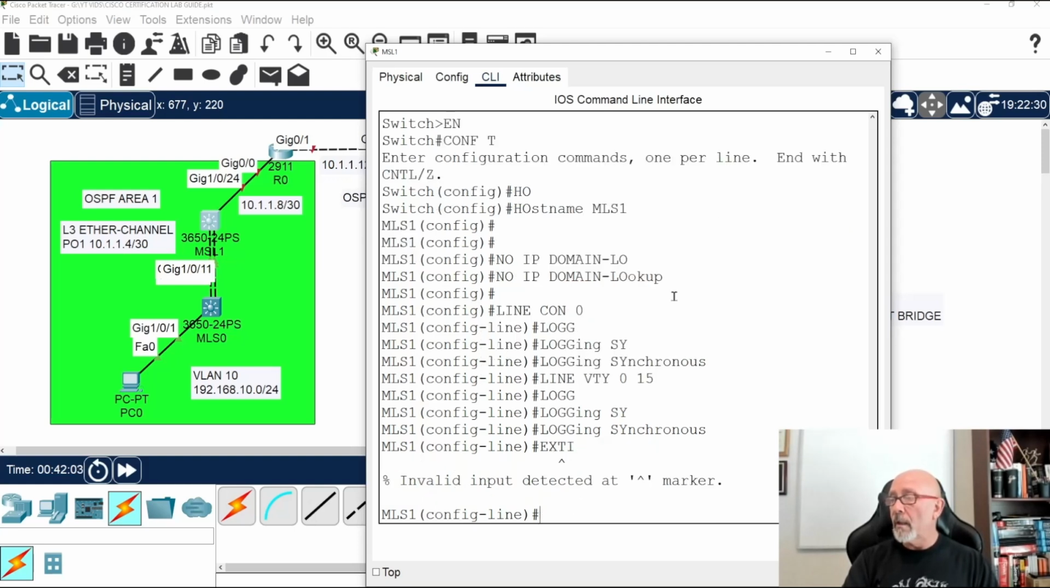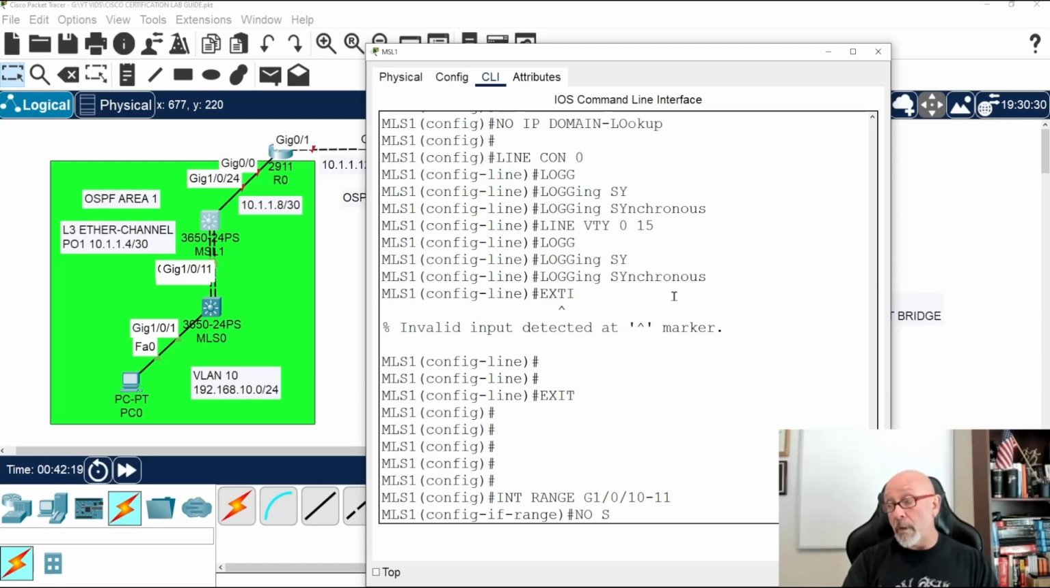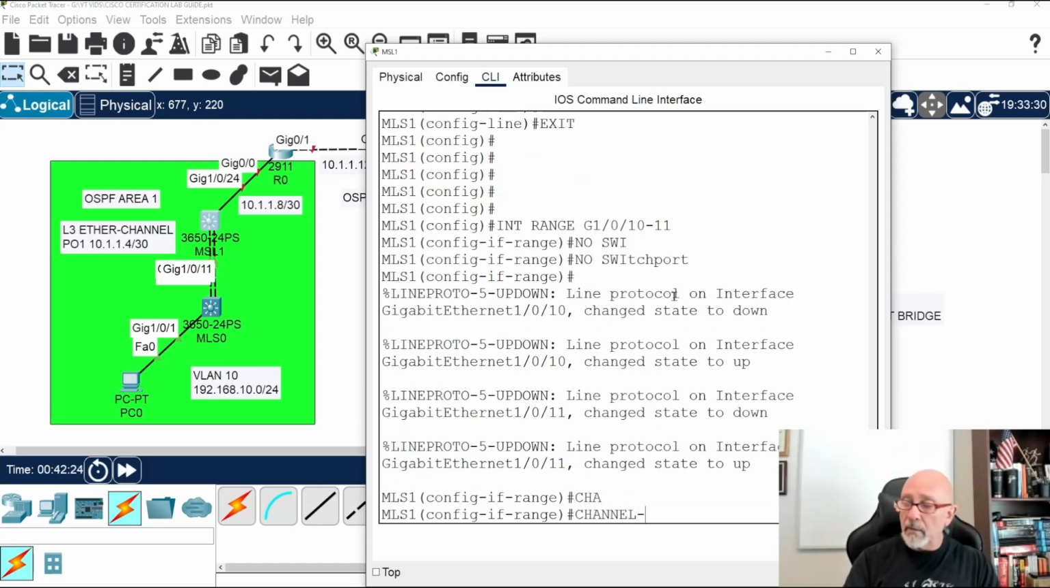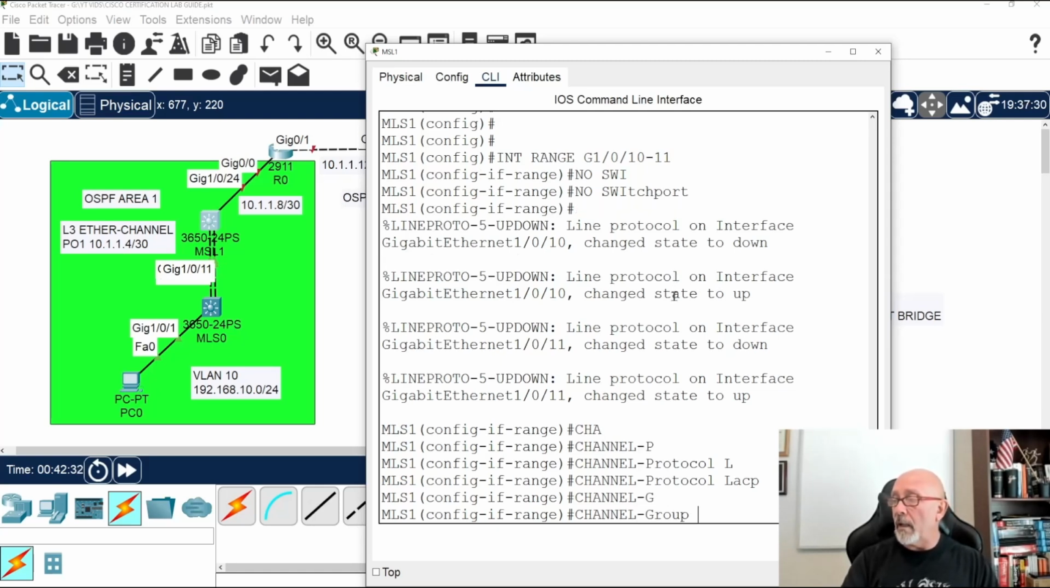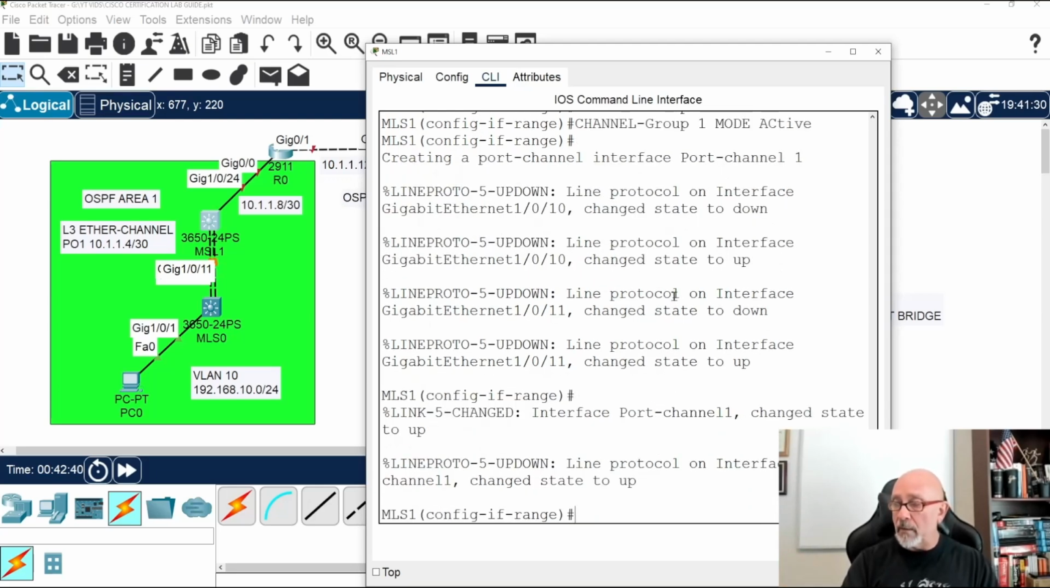Exit. Now here we're not going to create any VLANs. We're creating the other side of the layer 3 EtherChannel. So same ports, don't screw up the ports. Interface range G1/0/10-11. No switchport. Then channel-protocol lacp, channel-group 1 mode active, because it's LACP, we want active. There's your port channel. Exit out.